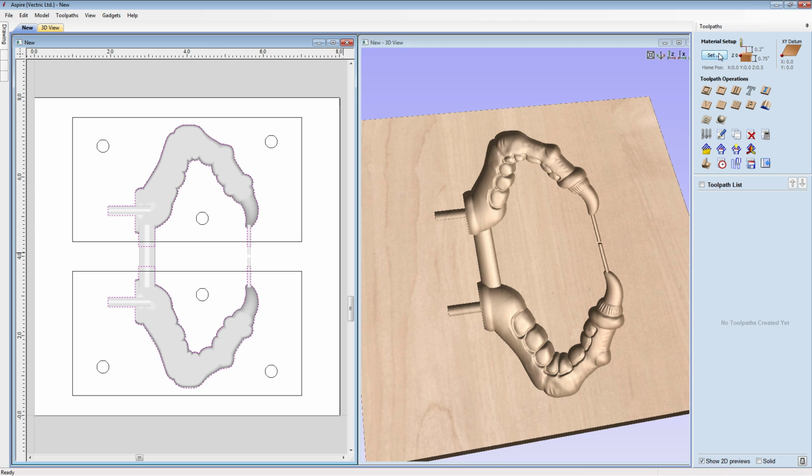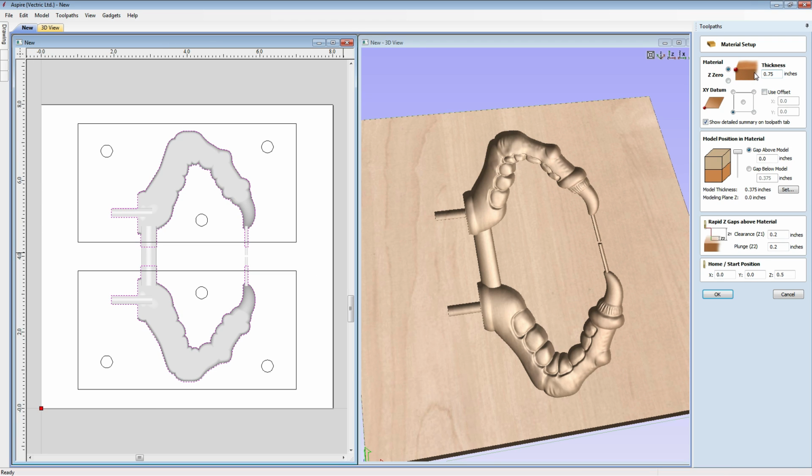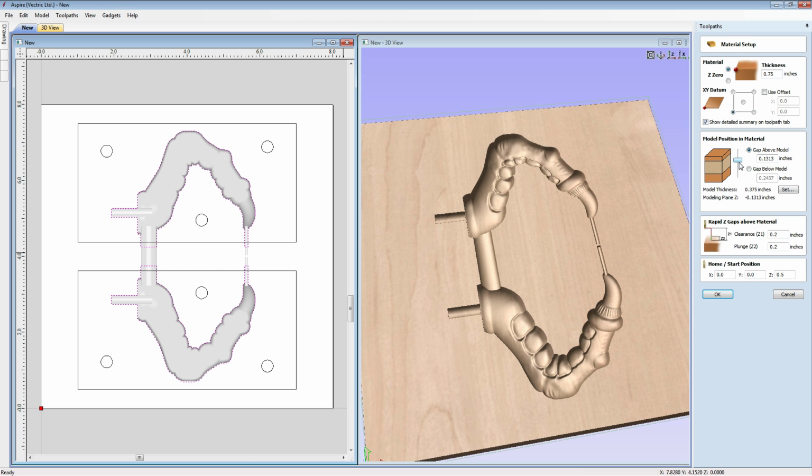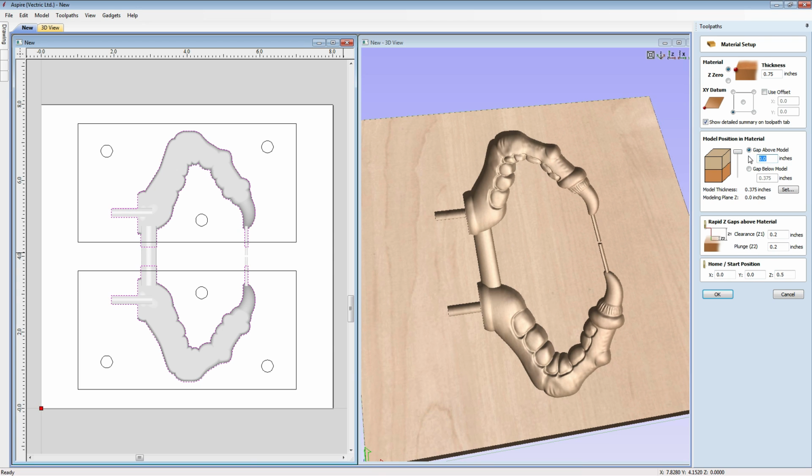I'm going to check my material setup here. I've got 3/4 inch material, XY datum in the lower left corner, that's both good. Because of the nature of this model, it needs to be right up against the surface of our plywood, so I need to make sure the gap above is set to 0. It is in this case. You might find your model is in a position like this, in which case you just use the slider to push that up, or you'd enter the gap above to be 0 there.